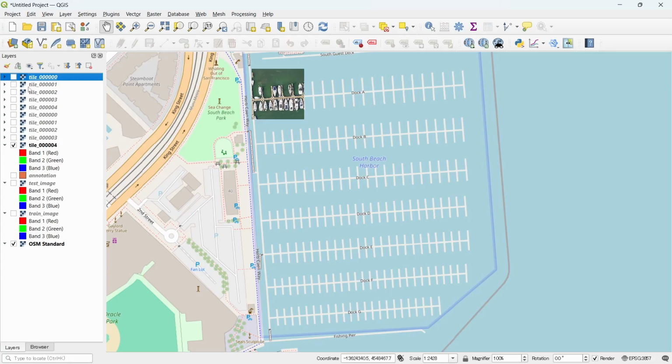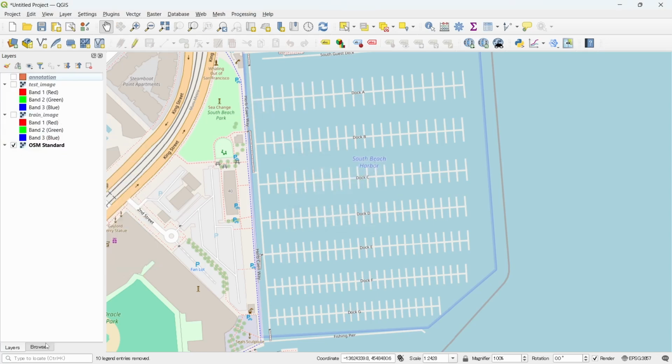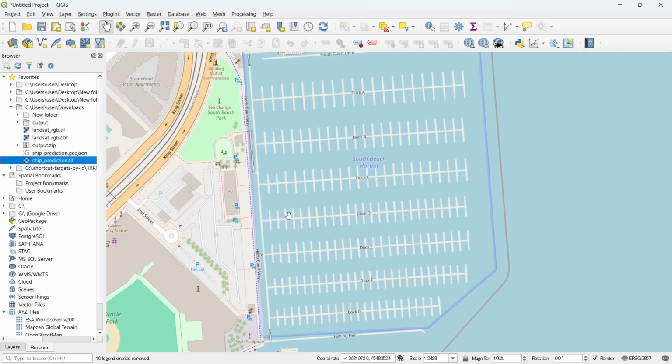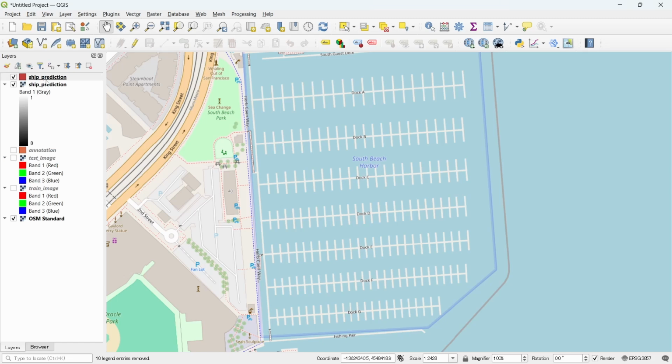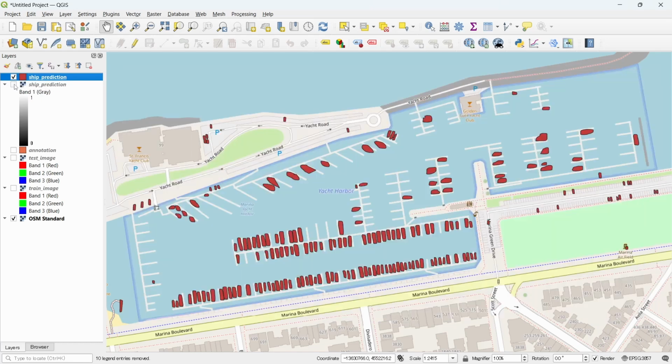Now we are in QGIS. Let's remove all those tiles first and bring in the predicted GeoJSON and also the TIFF file. Let's zoom to layer. This is the prediction GeoJSON, and this one is the binary image. Let's hide it.